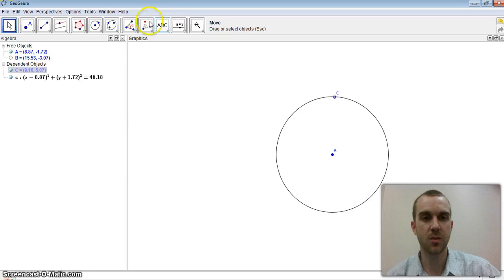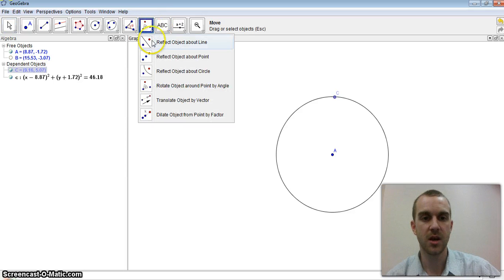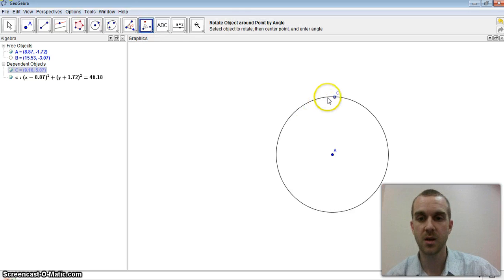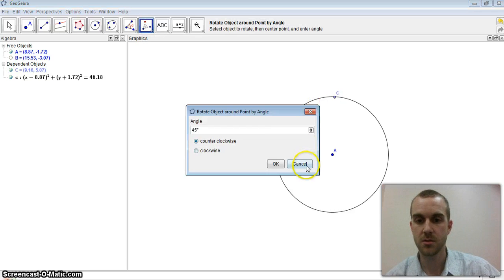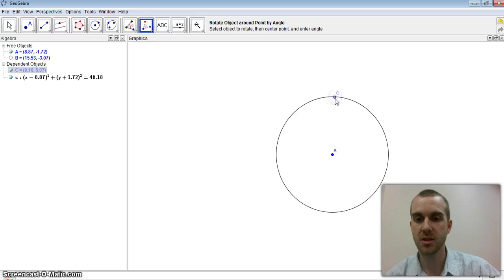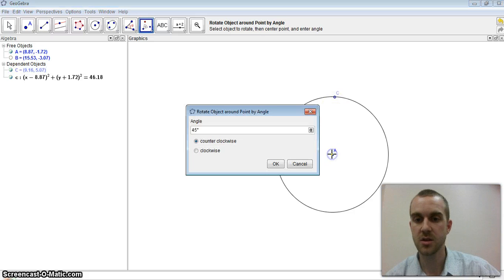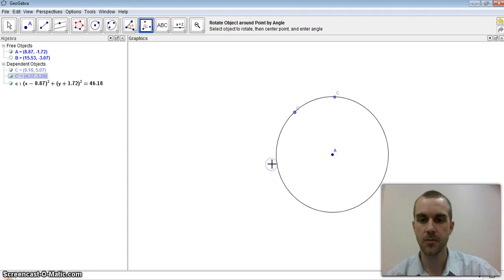So what I do is I come in here to my transformations and I'm going to go rotate object around point by angle. So I click on my object, click on the center, and then I can choose my angle. And I want to make 8 different buckets, so I'm going to use a 45-degree angle and click OK.